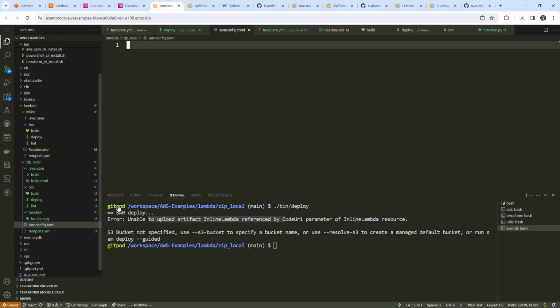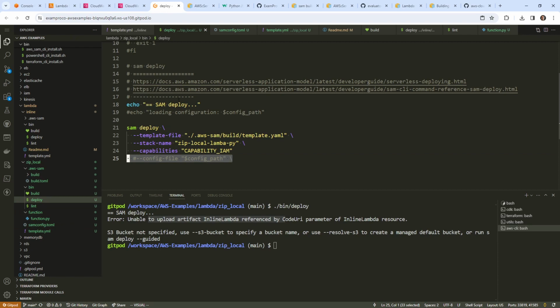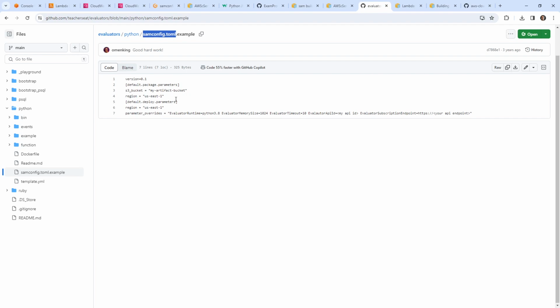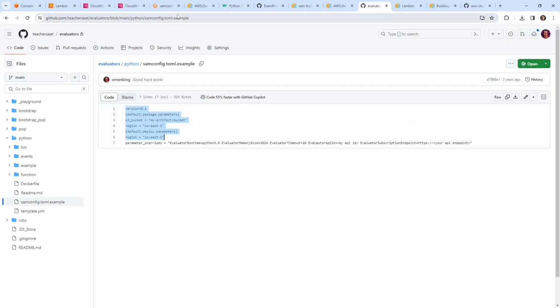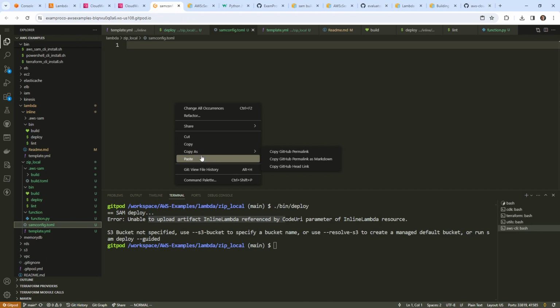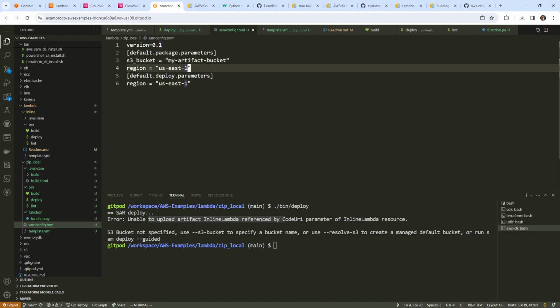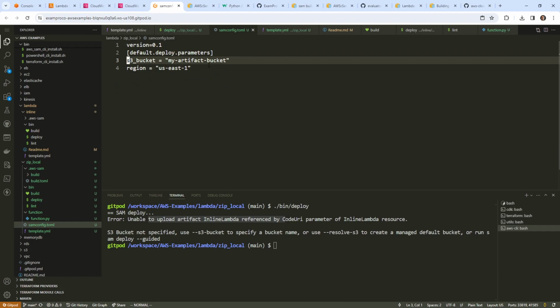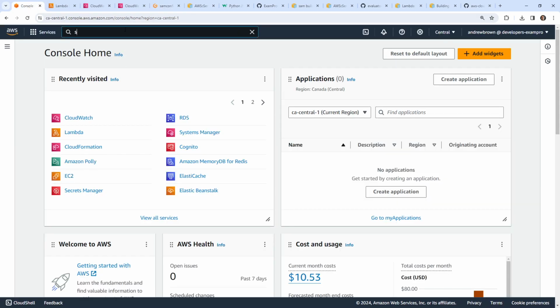samconfig.toml. And this has to be named this way so it automatically picks up. If we name it something else, then we'd have to specify its different name. I have an example of one here. I'm just going to copy some of it here, and we'll go back over to here. So what it's looking for is these parameters. Notice we have the package step, the deploy step. It's in the deploy step that it wants it. And we're going to need a bucket for artifacts. So we'll just go ahead and make that manually.